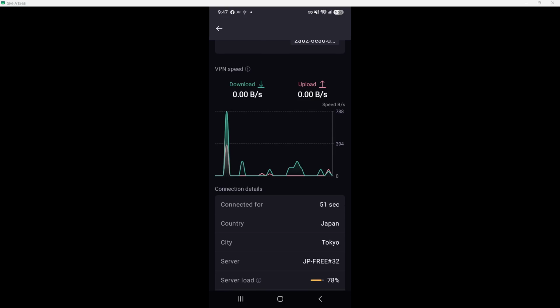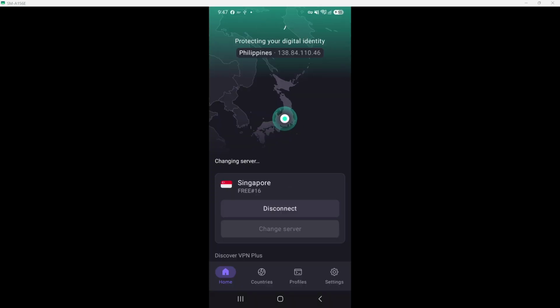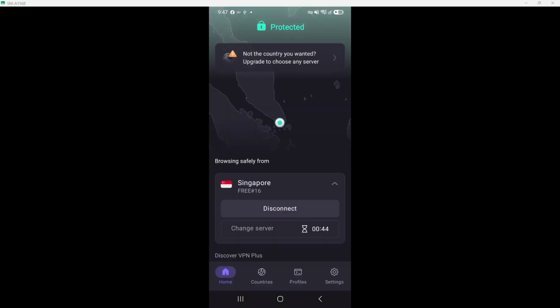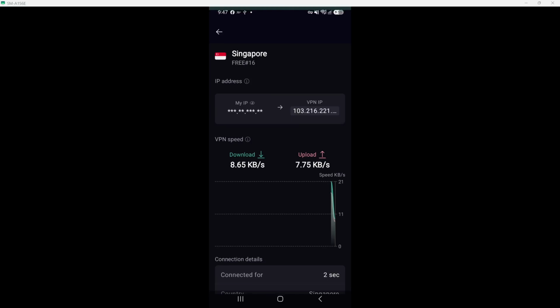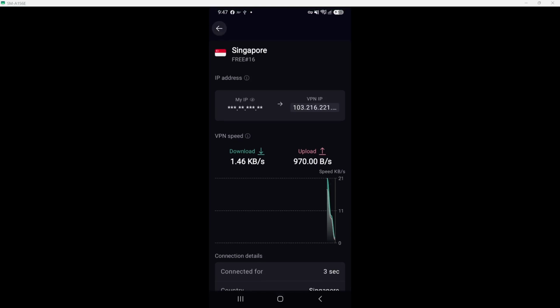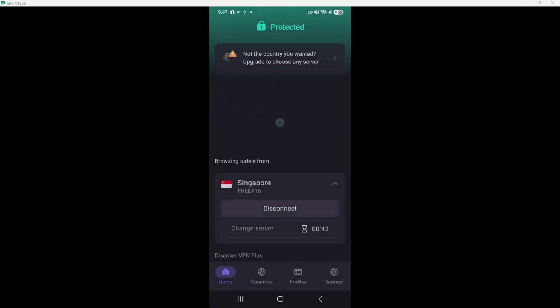After selecting your desired server, tap the Connect button. This action will initiate the connection process. You may see a status indicator that shows the connection progress. It's essential to wait for this connection to be established. This step is important because a secure connection is what allows you to browse safely and privately.